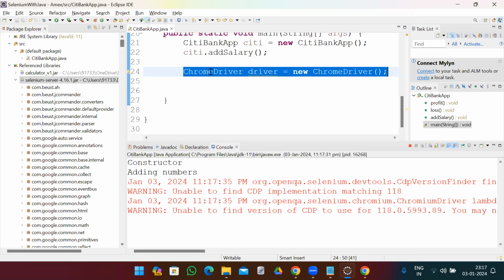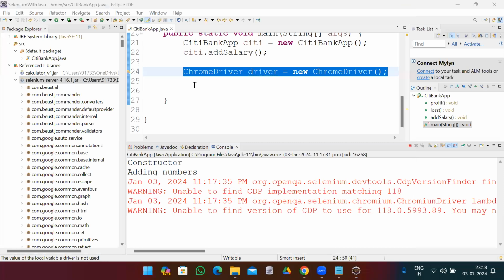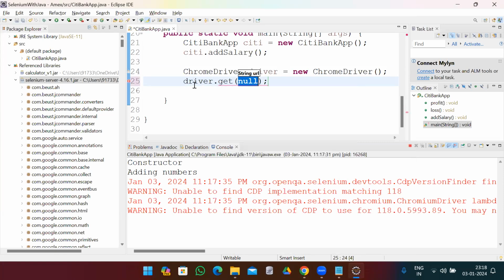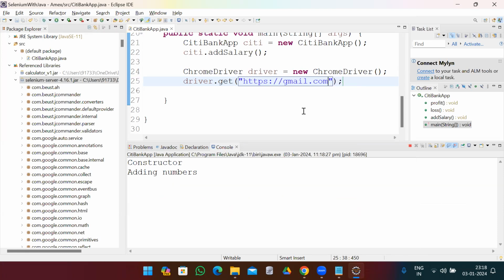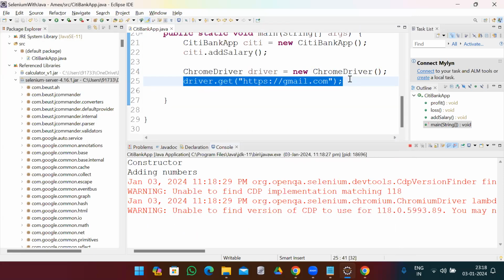If you just observe, just by writing this statement of object creation, you could see this Chrome browser has been launched. I didn't launch this myself, it has been launched as a part of my Java code execution. You could see here also, Chrome is being controlled by automated test software. Suppose I give driver dot get, there are certain methods like get if you want to go to some URL, for example https colon slash slash gmail.com. See what happens. It has opened the Chrome browser, and it has gone to Gmail, because I gave the URL as gmail.com.